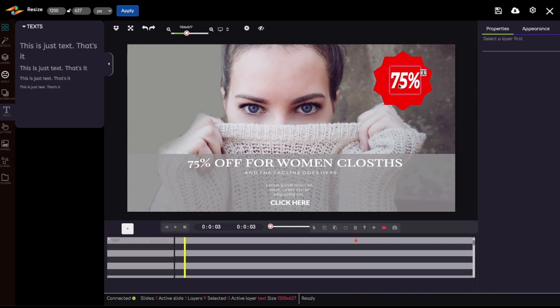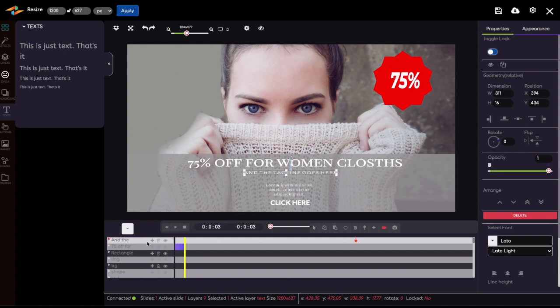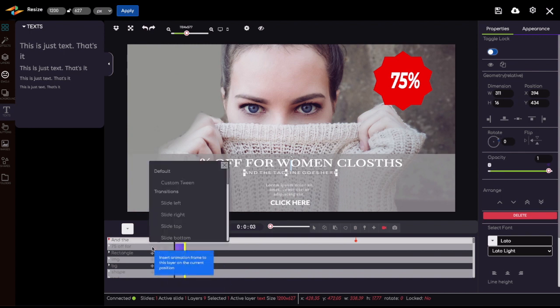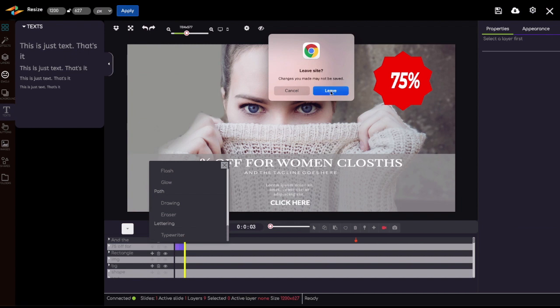So it's very easy to change these templates and make it your own. And obviously you can animate all the elements separately down here. We've got various transitions. We have various effects that you can use to liven up your banner. So that's using a template. So let me show you how easy it is to start from scratch.